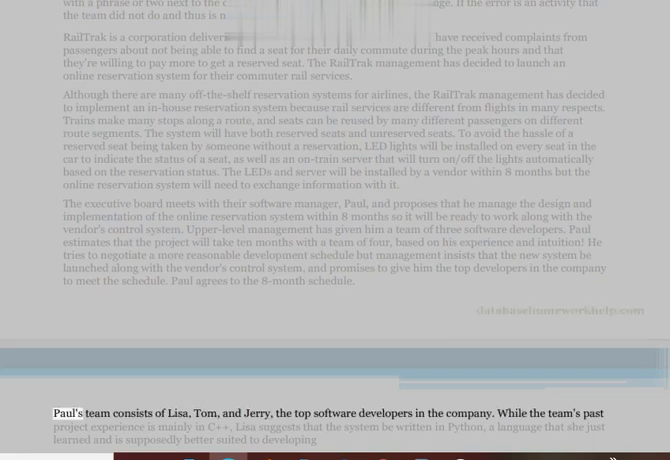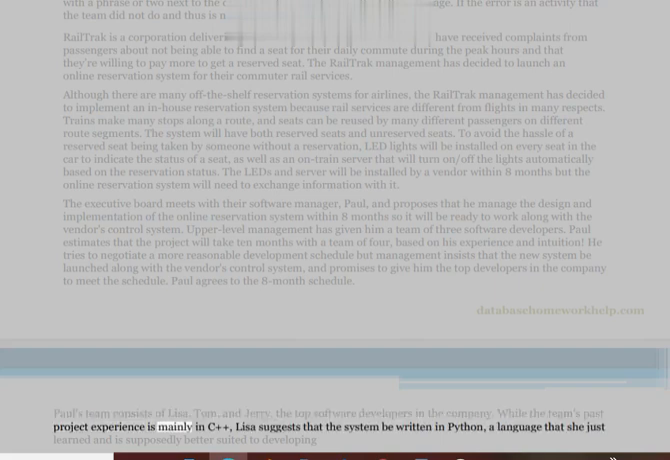Paul's team consists of Lisa, Tom, and Jerry, the top software developers in the company. While the team's past project experience is mainly in C++, Lisa suggests that the system be written in Python, a language that she just learned and is supposedly better suited to developing distributed systems. Paul decides to give it a try in order to meet the compressed schedule. He also plans to use the spiral model.